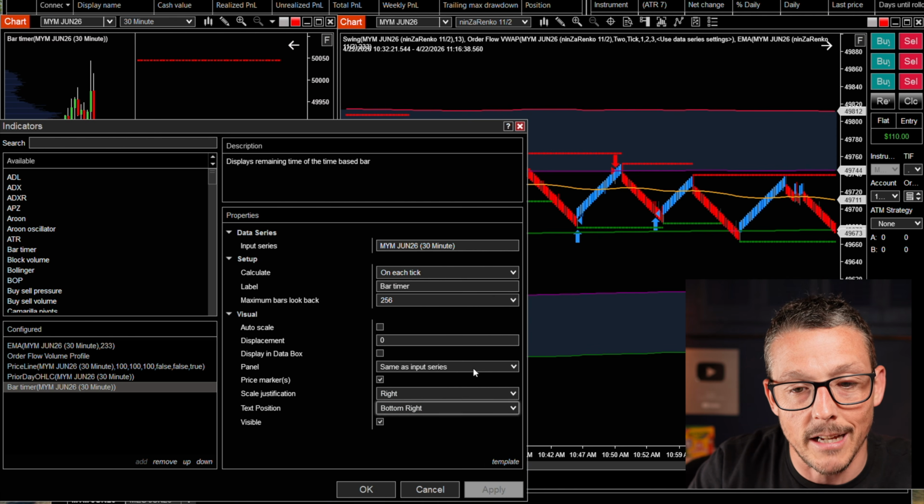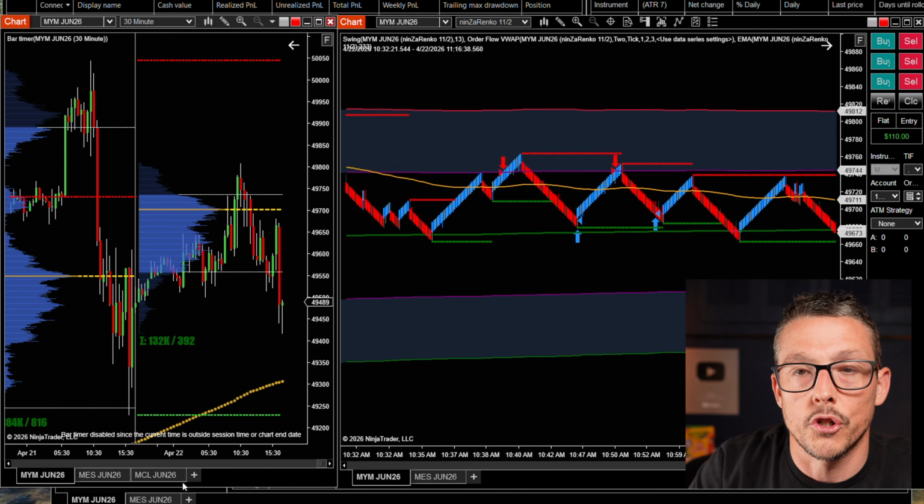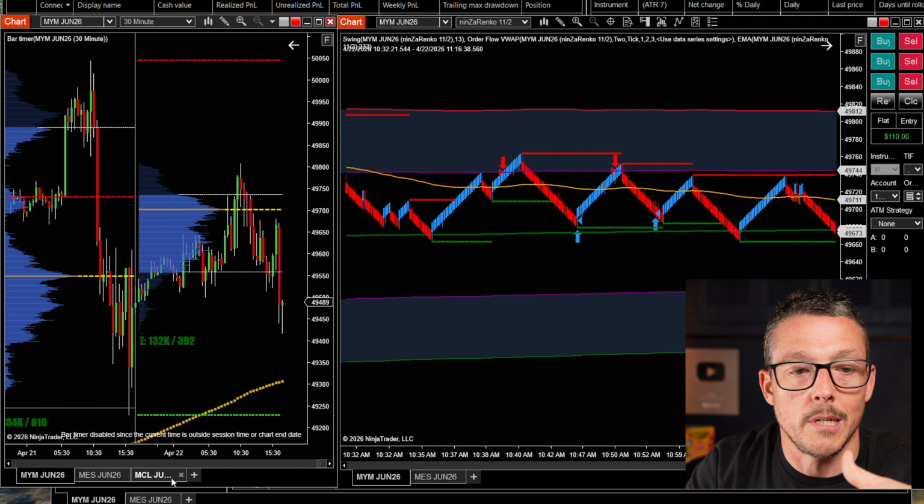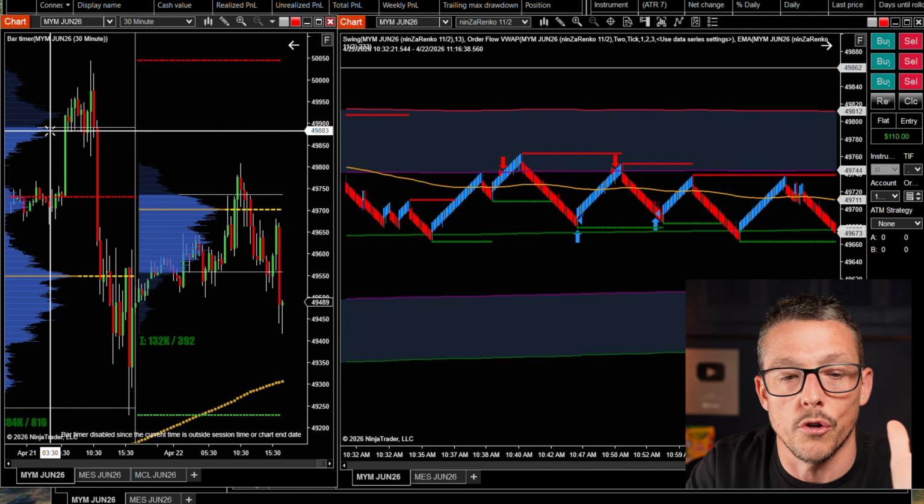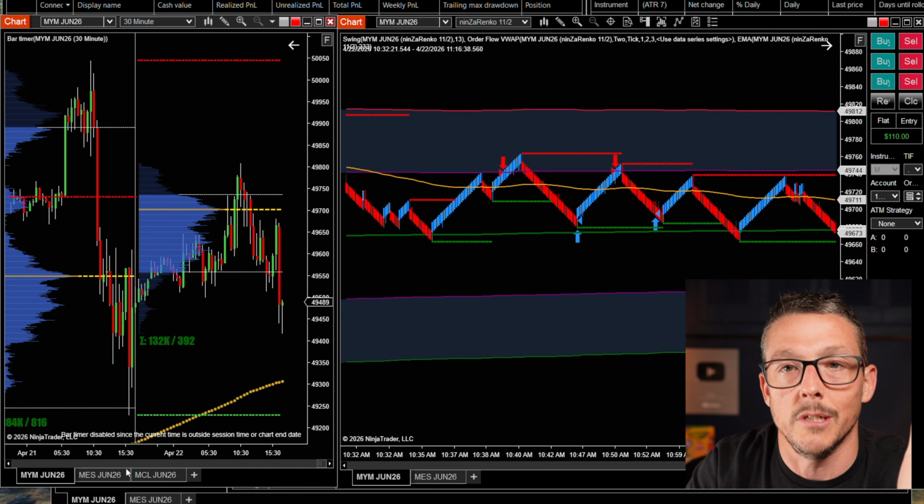You could save that as a template. So when you save it as a template and you add another chart, you could just upload that same template to that particular instrument and you'll get all of the same things that you need on that chart.